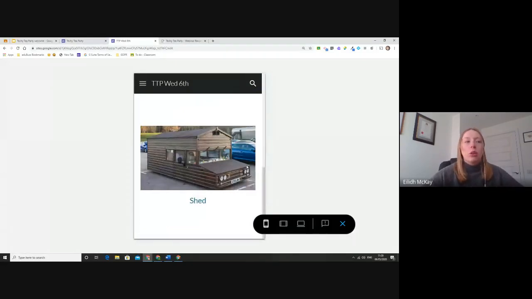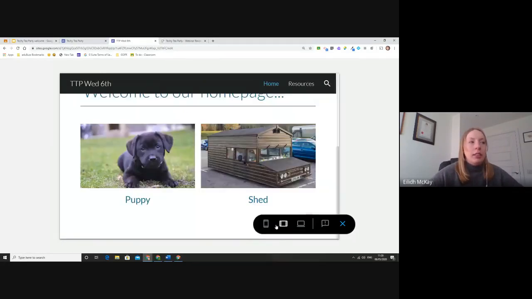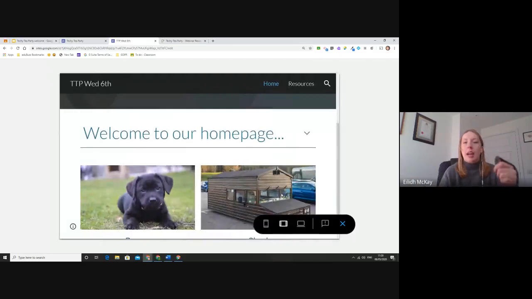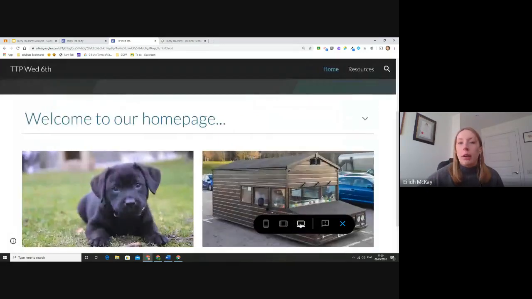You'll see it squishes it all in. On a tablet, slightly different. And this is the tablet on the landscape view. So it is slightly different in that way. And then on a large screen, so a laptop, desktop type screen. So you can see how it looks.